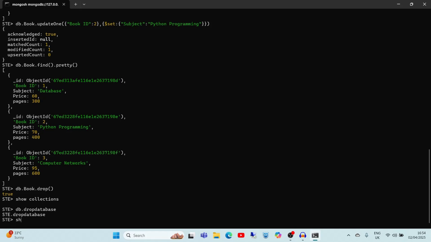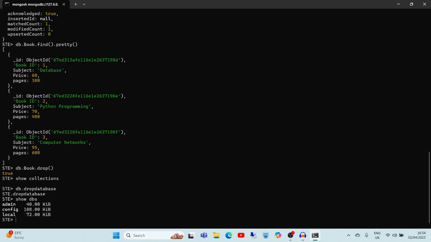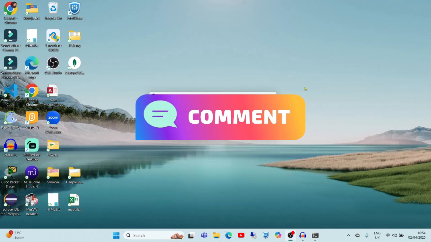Again, you can type the command show dbs to check whether your database is deleted or not. Now see, it is not showing the name of our database here. Means our database is deleted. In this way, we have completed CRUD operations on MongoDB.